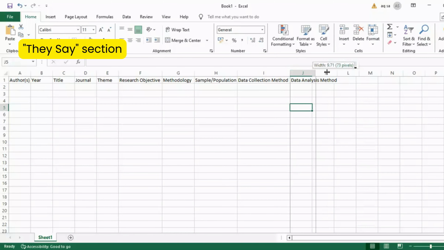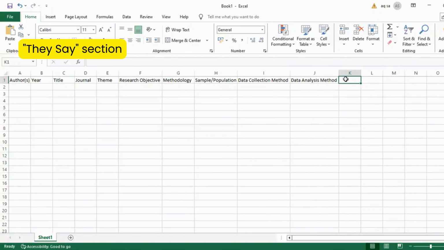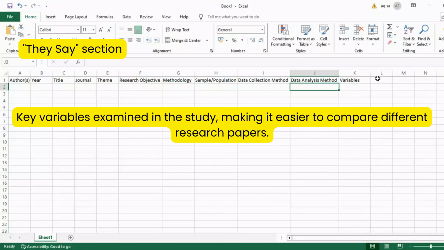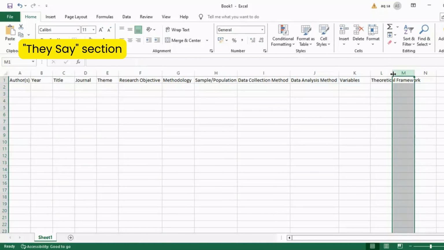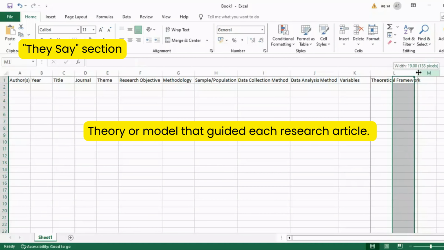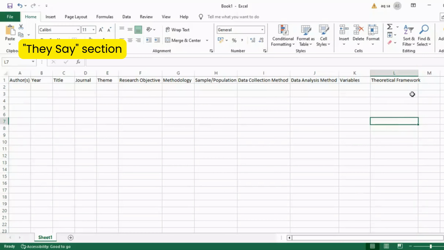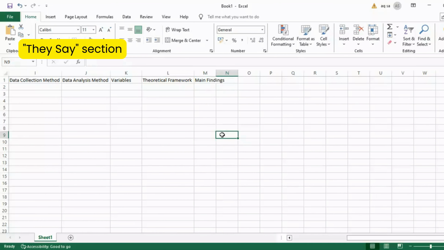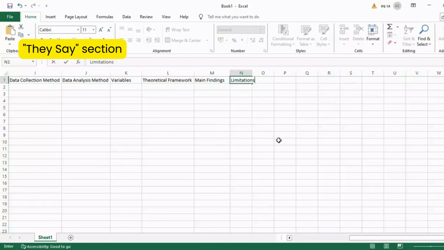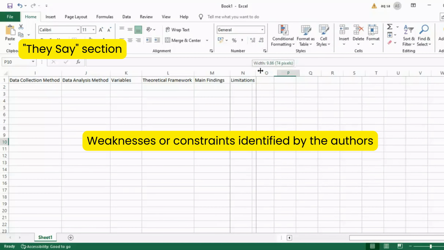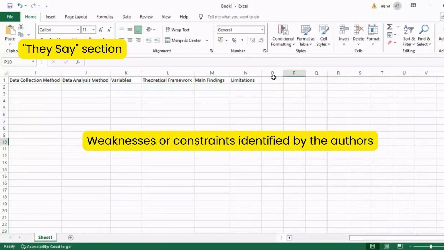Now add variables. This column records the key variables examined in the study, making it easier to compare different research papers. Next, add theoretical framework. This identifies the theory or model that guided each research article. Now add main findings. This will summarize the most important results of each study. Next, add limitations. This records the weaknesses or constraints identified by the authors.